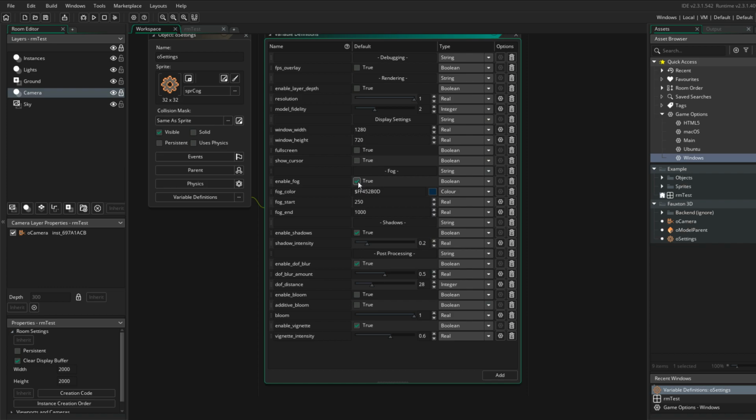Then we got fog. If you've ever done anything else in 3D, hopefully you get the idea of fog. If you don't, just play with it. Basically, it starts at 250 pixels from the camera, and then it ends 1,000 pixels away from the camera, right? And then color, super easy. Turn it off and on. I've got shadows, turn off and on, and then this is the shadow intensity. That's just how see-through the shadows are, how dark they are. 1 would be completely black. 0.2, not so much.